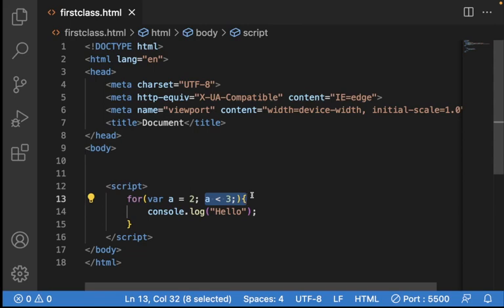But you actually want it to stop at a point. You don't want that to continue happening. If it continues like that, you won't be able to do anything, because it will keep logging hello to the console till eternity. So you want it to stop. Let's see what we can do.